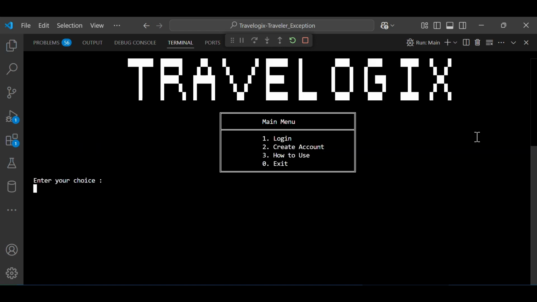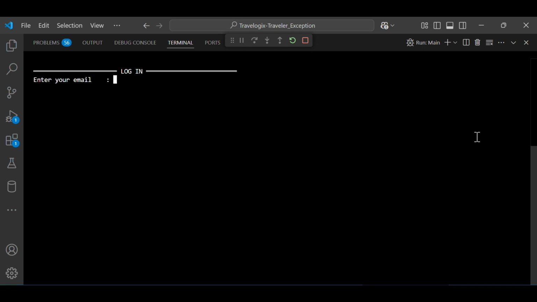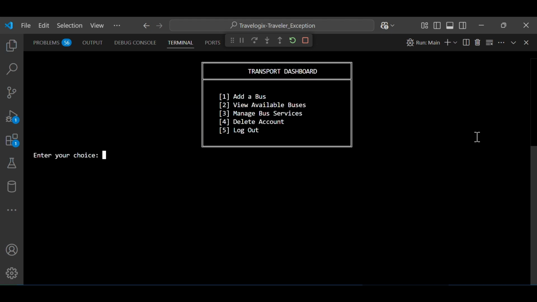Good. Now I want to log in as transport agency. Login successful. Okay, the transport dashboard says we can add a bus, view the available buses, manage the bus service, delete our account, and then log out. For time limitation, we have just dealt with the bus. We wanted to deal with almost all the transport system, but we couldn't do it.